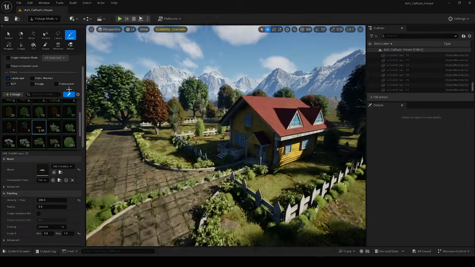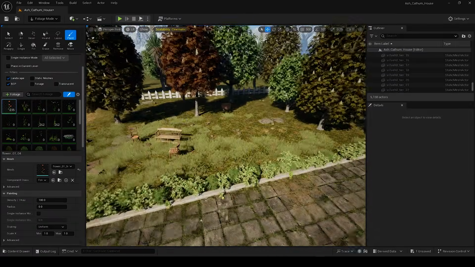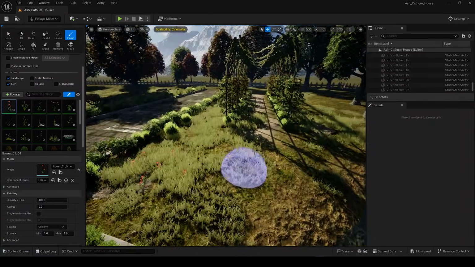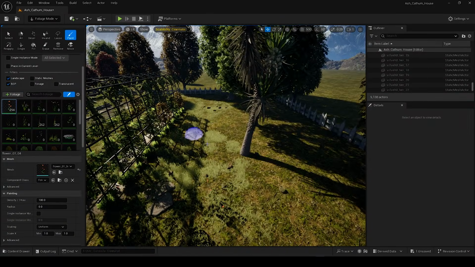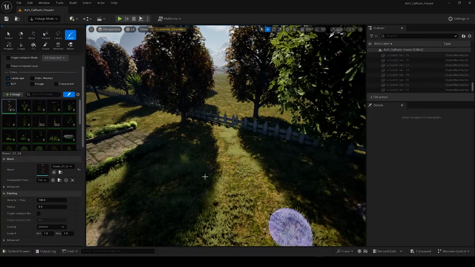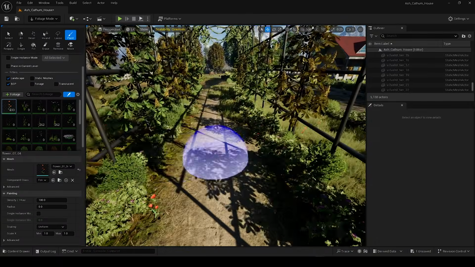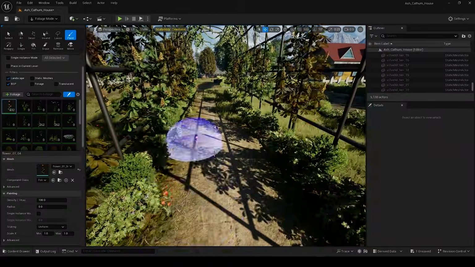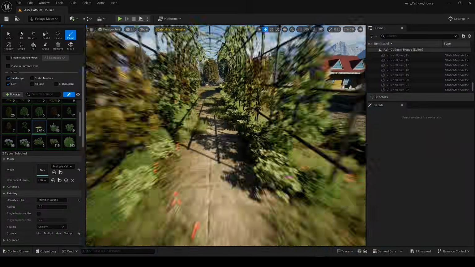And now, let's continue painting this red flower in all the empty spaces. Wherever you see empty grassy areas inside the arch tunnel, just simply paint the red flower there. Also, on the right side of the house, make sure to paint this red flower as well. Just increase the brush size a bit and keep painting as you go.